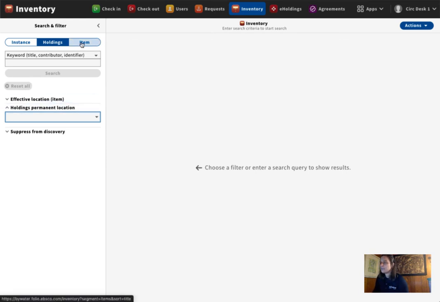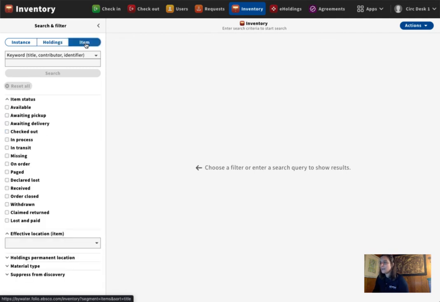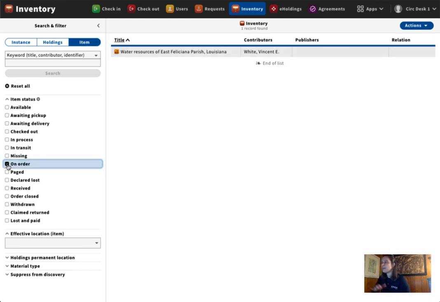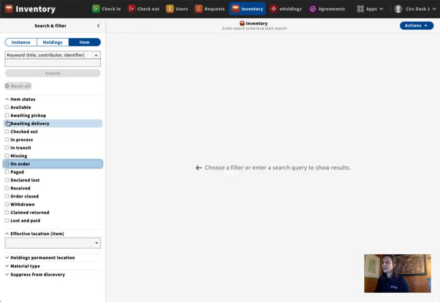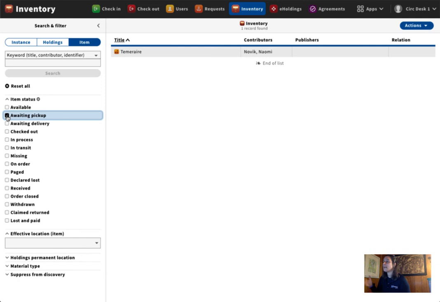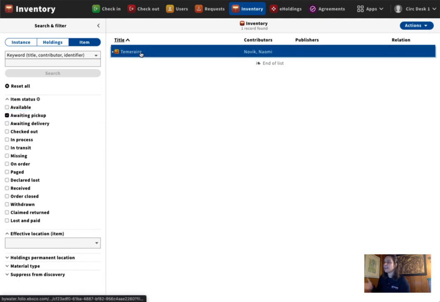The last piece of the inventory module is the item. The item is going to show the type of data about that physical holding or electronic holding. So for example, is it an item that is in a particular location? Does it have a barcode? Any additional information about that item? It also gives you the opportunity to drill down by, let's say, show me something that is on order. I can look at the items that are on order. I can show anything that's awaiting pickup, a hold that was placed. Again, I can click on that title.